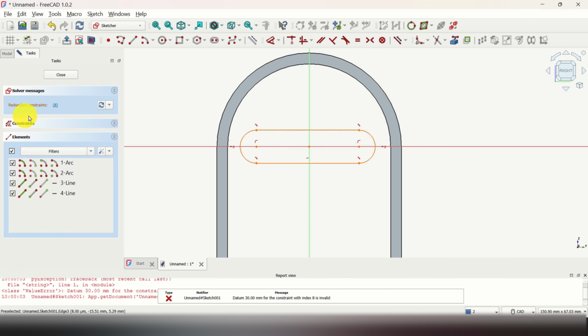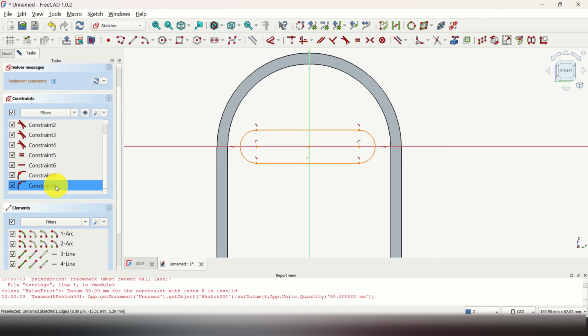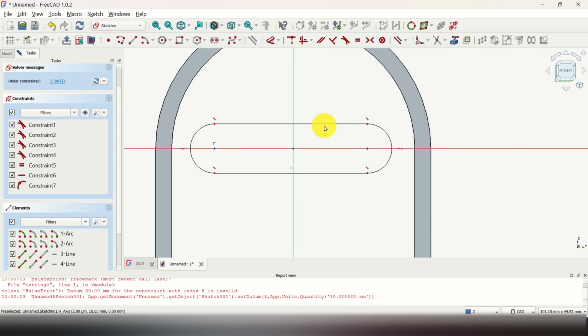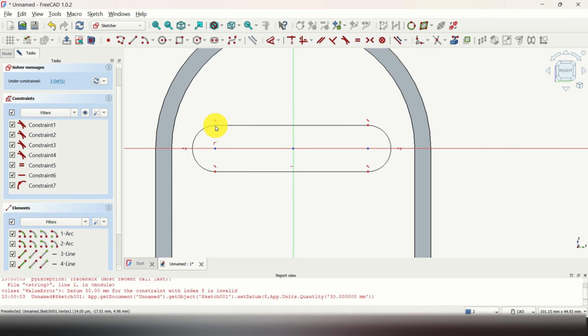Now, you will see here redundant constraints. So if you expand here, simply erase this constraint 8, and now you'll be left with 3 degrees of freedom to constrain. So let's see what are the degrees of freedom. First of all, we need to constrain the distance from this line to this line. Let's do that.